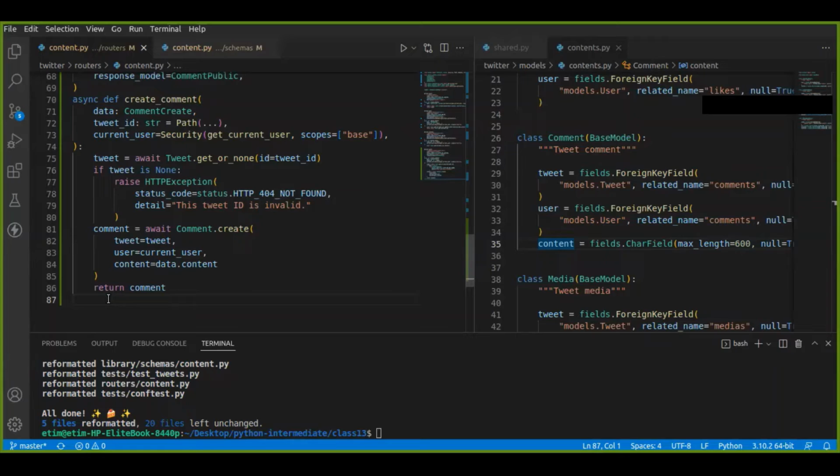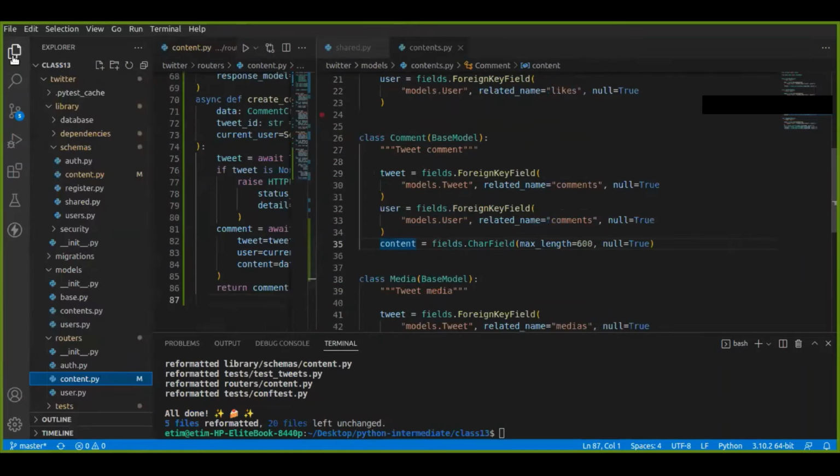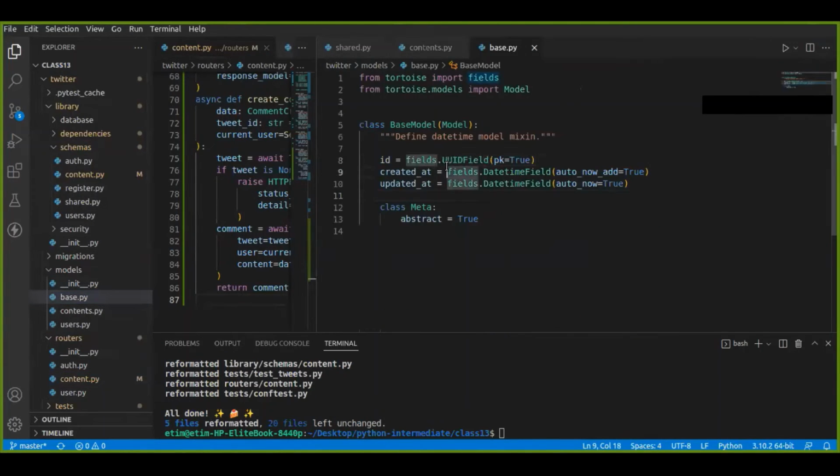I'm trying to remember whether we allowed it to register the date that it was created and updated. So I don't know if we did. Yes, we did that. Don't forget that our comment model inherits from base model, and in our base model, we have ID, created at and updated at.